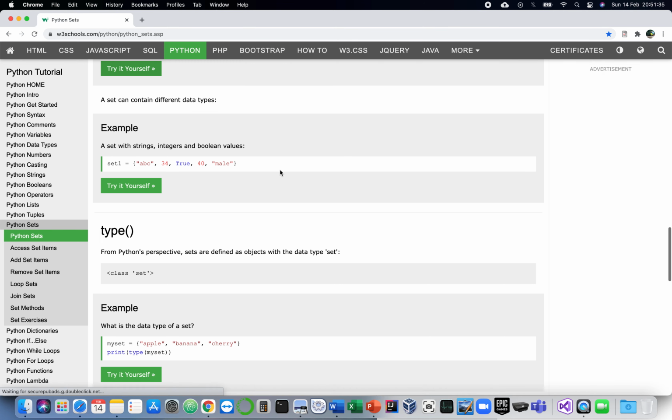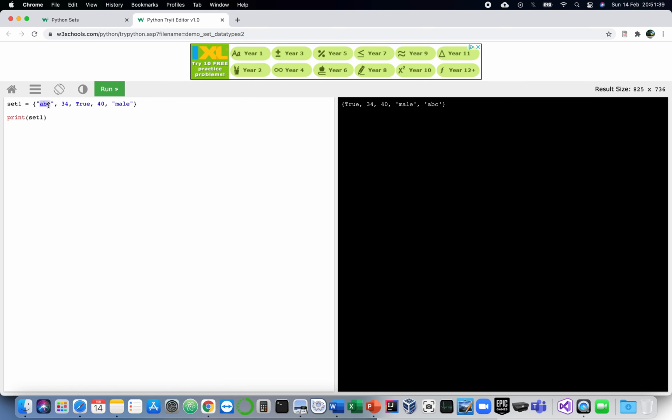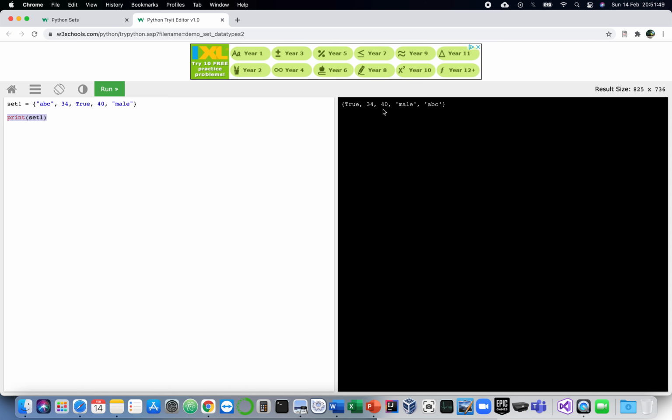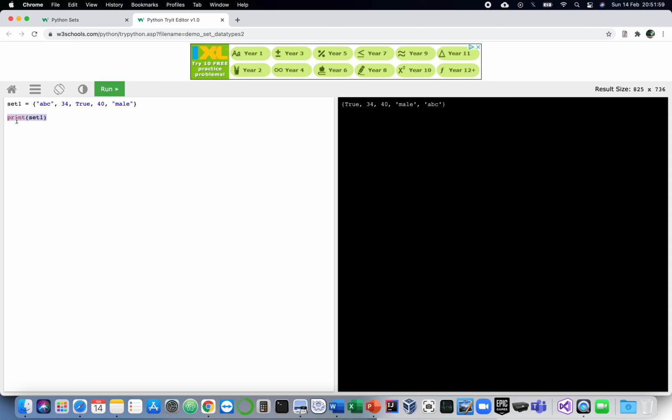Okay, so the next one we're going to see, here is a set which consists of a string, an integer, a boolean, an integer value, and again a string, and you just print them, and it will print a mixture of the items. And as you can see, the order has been changed, as we know that when you print the set, it will not appear in the same order.